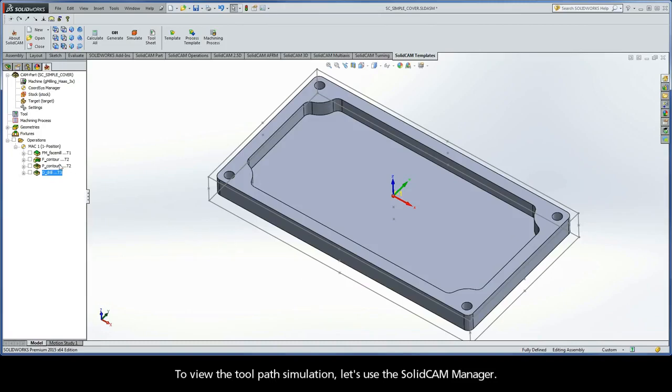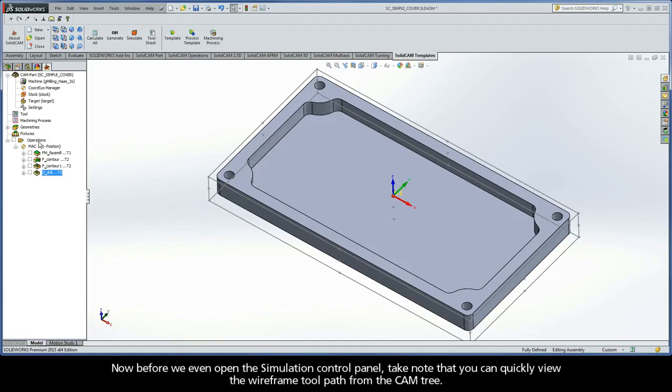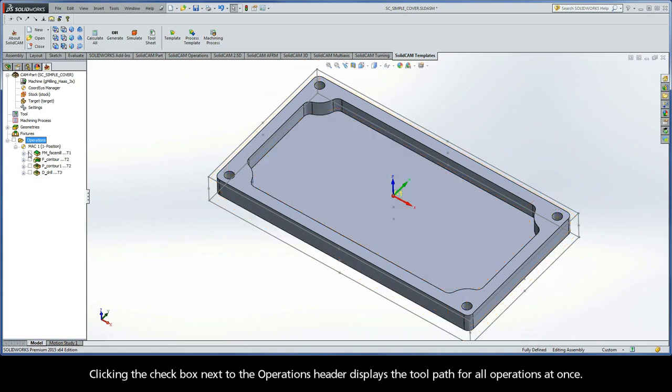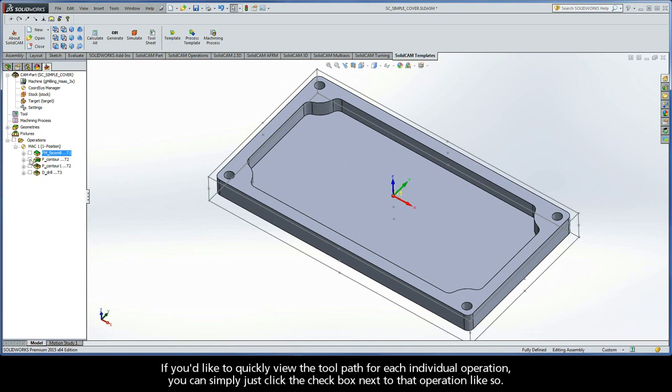To view the toolpath simulation, let's use the SolidCAM Manager. Now, before we even open up the simulation control panel, take note that you can quickly view the wireframe toolpath from the CAM tree. Clicking the checkbox next to the operations header will display the toolpath for all operations at once. If you'd like to quickly view the toolpath for each individual operation, you can simply click the checkbox next to that operation, like so.